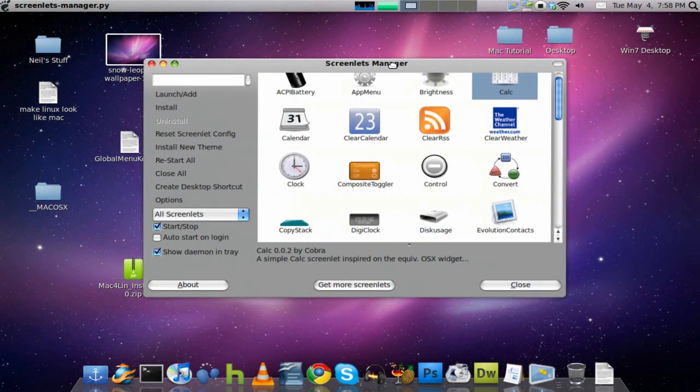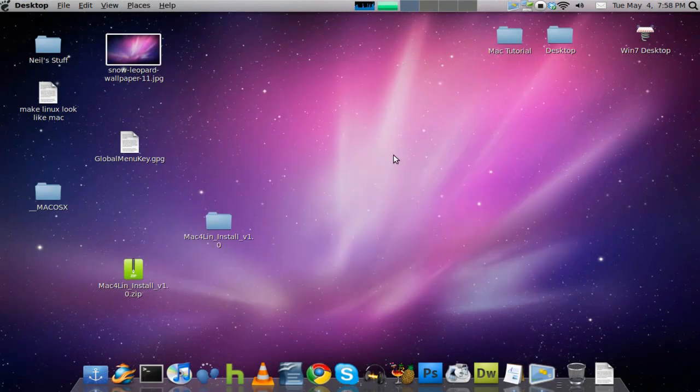And that completes our tutorial here on converting Ubuntu Linux 10.04 into Mac look and feel. I hope you've learned a lot from this.